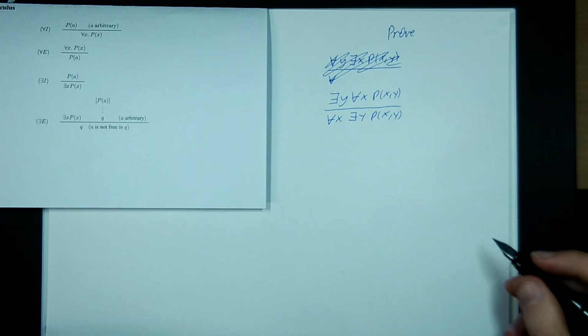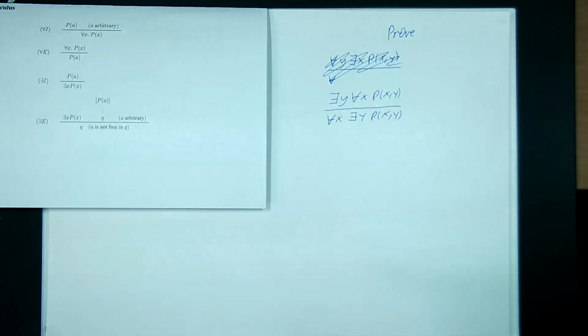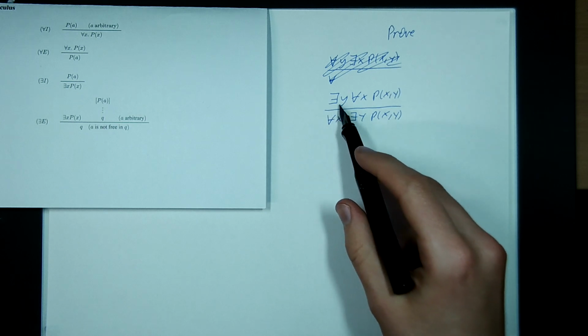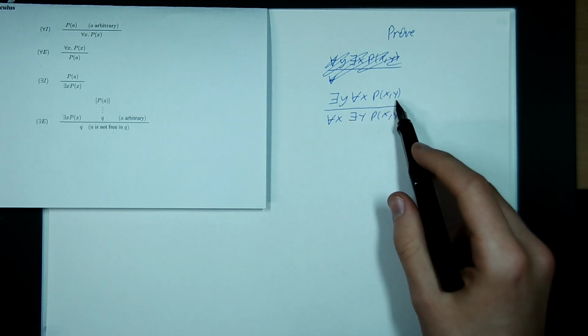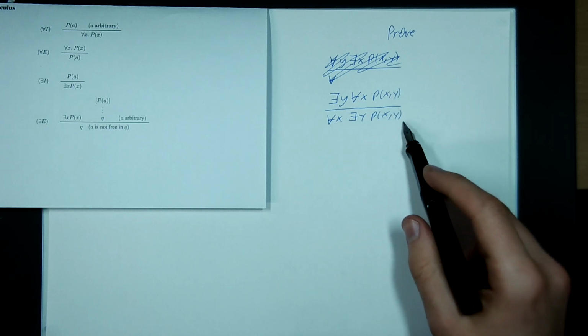Okay, you've seen the rules for existence, you've seen the rules for all. Now we're going to use them together to try and prove this statement here. So what do we have? There exists a y for all x, p of x, y. And from that we're trying to prove for all x, there exists a y, p of x comma y.